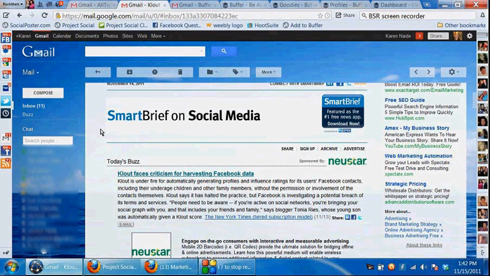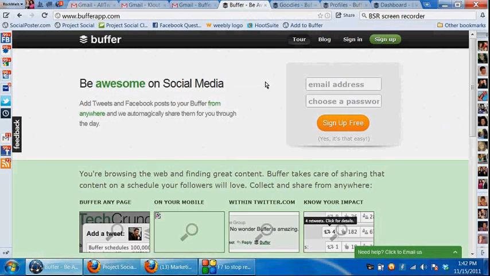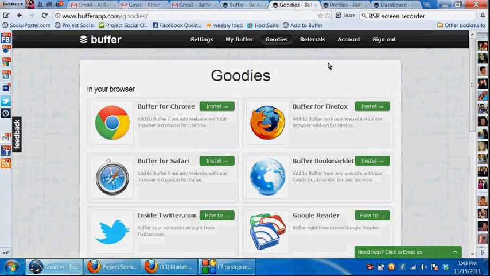Now, here is the ninja tool. It's an app called Buffer. There's Buffer. You can find it by going to BufferApp.com. Now, Buffer has both free and paid products, but I find the free one is perfect for my needs. So first you want to sign up for an account with Buffer, connect your Twitter account to Buffer, and then you're going to go onto the goodies page.